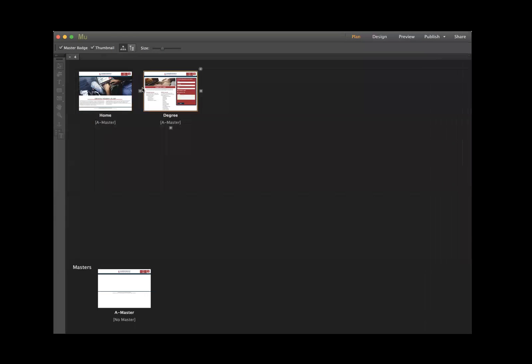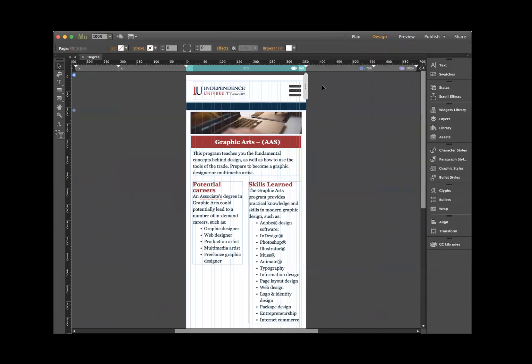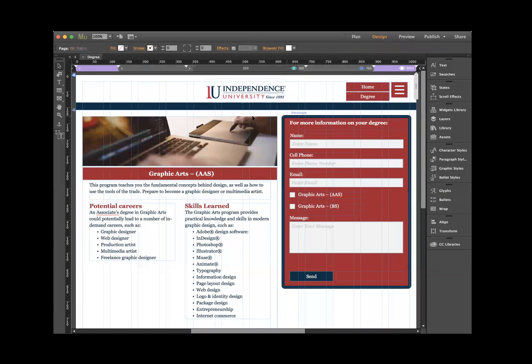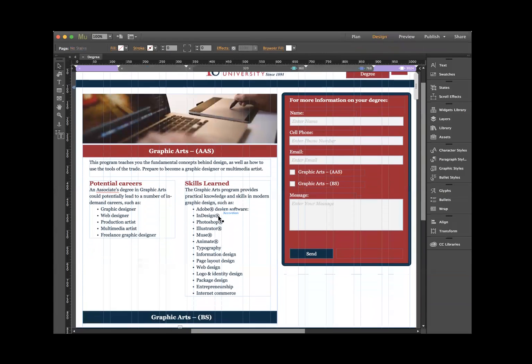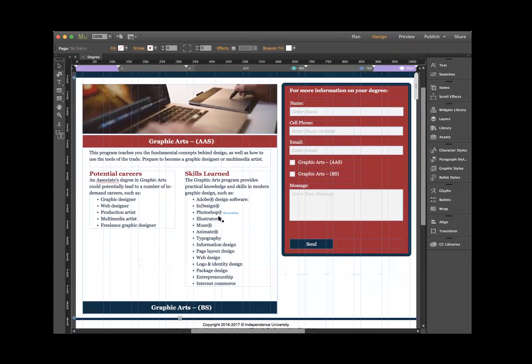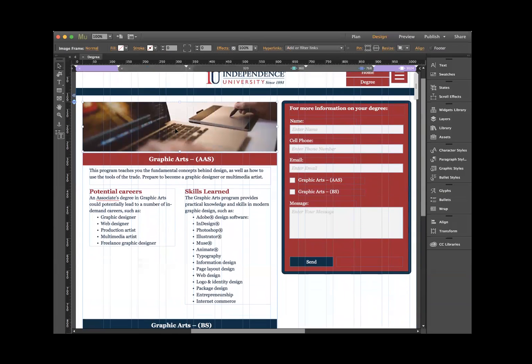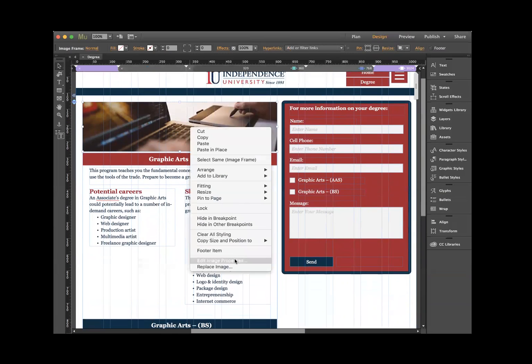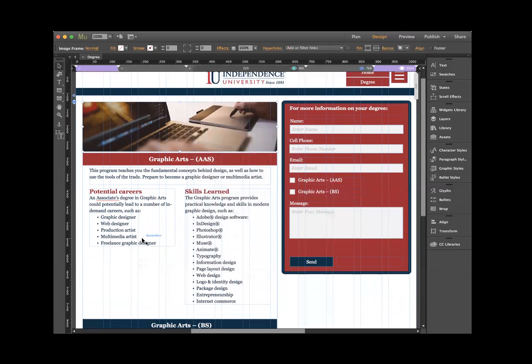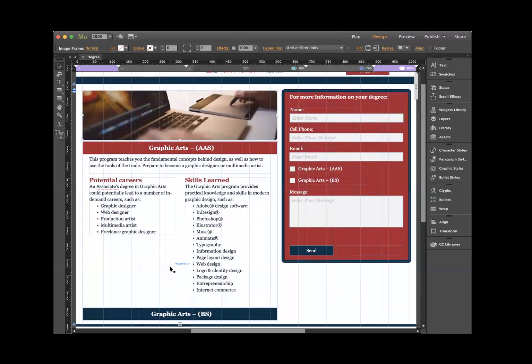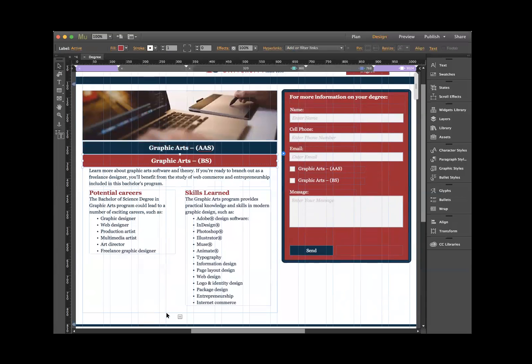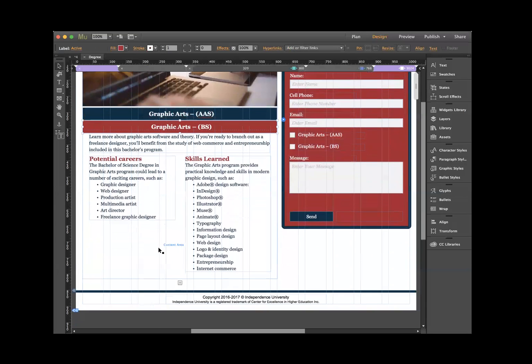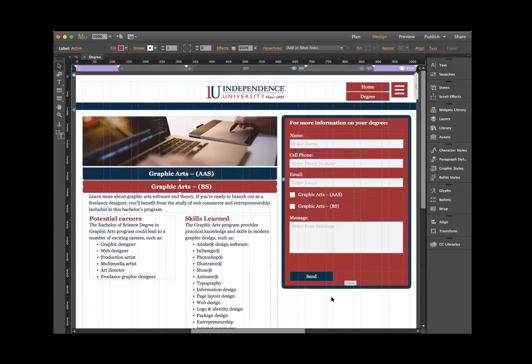Let's take a look at your degree page. Use the accordion panel. The picture looks good. This works well. And you have your contact form. Your contact form looks great, very customized.